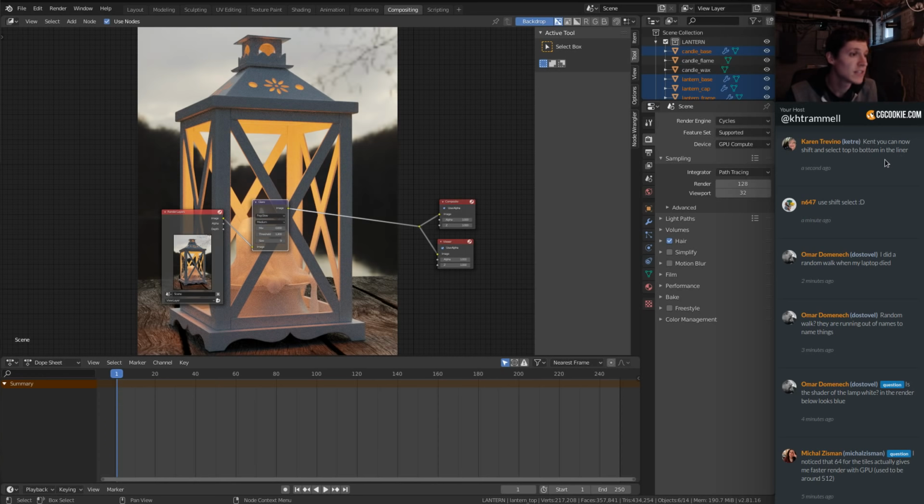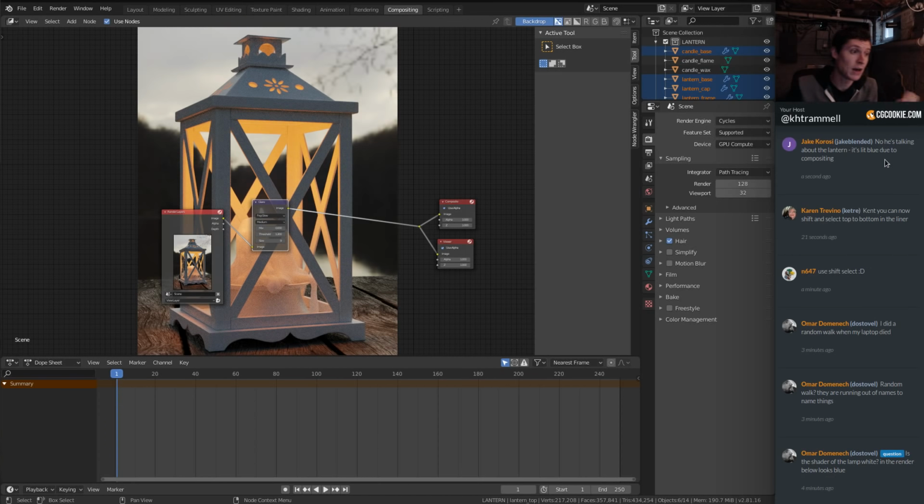You can now shift and select top to bottom in the outliner. Yes, you can, definitely. Oh, I see what you mean. So I could have shift, let's see, control click that. No. This, control click, and then shift click down here. But it did deselect the top candle base. I don't know why it did that.